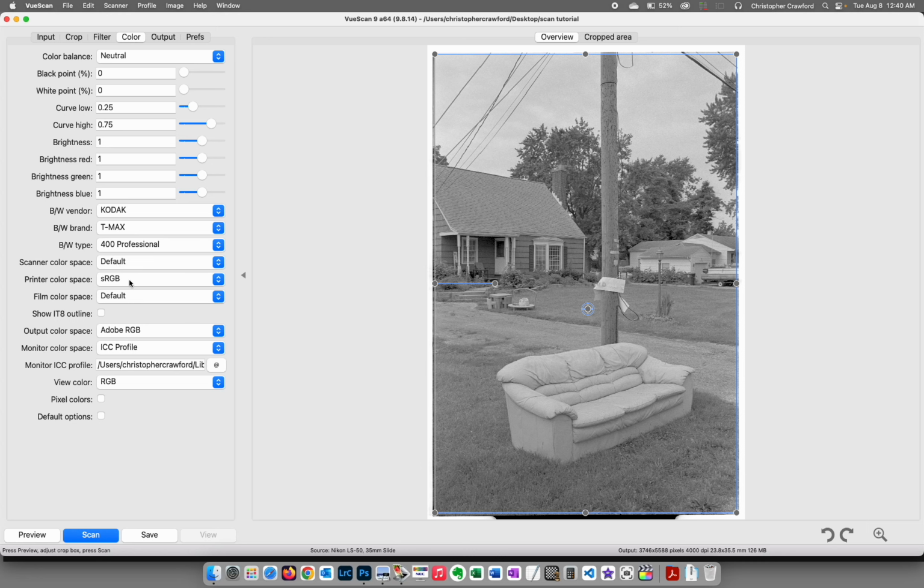Printer color space, it doesn't matter what that's set to because we're not going to be printing from Vuescan anyway. Film color space, I leave default. This would be something that you would change if you have done a custom profile of a film, which is way beyond the scope of what we're doing here. So I would just leave that at default. Show IT8 outline, that's for calibrating scanners using an IT8 scan, which is a piece of film that has a standard group of different colored squares on it that you can scan to calibrate a scanner with. We're not doing that either, so we leave that unchecked.